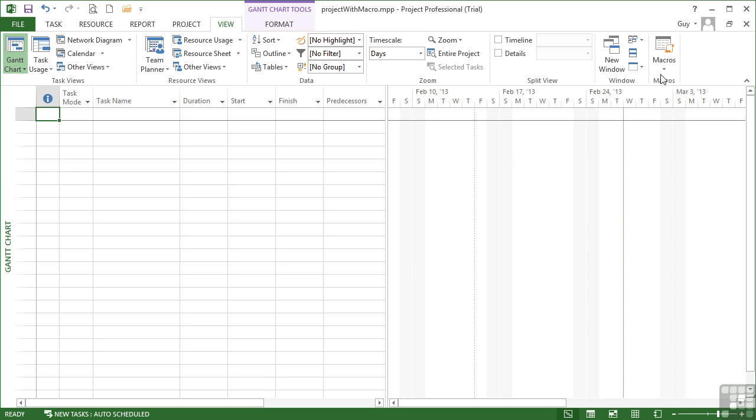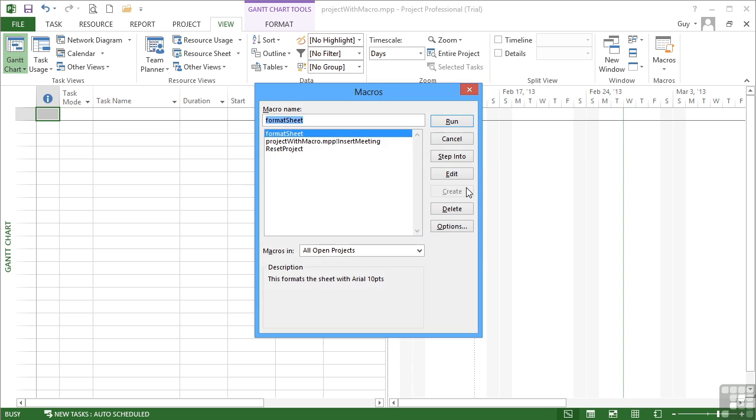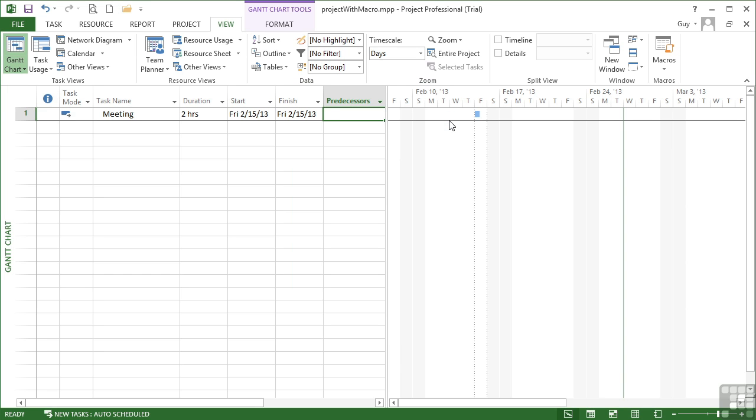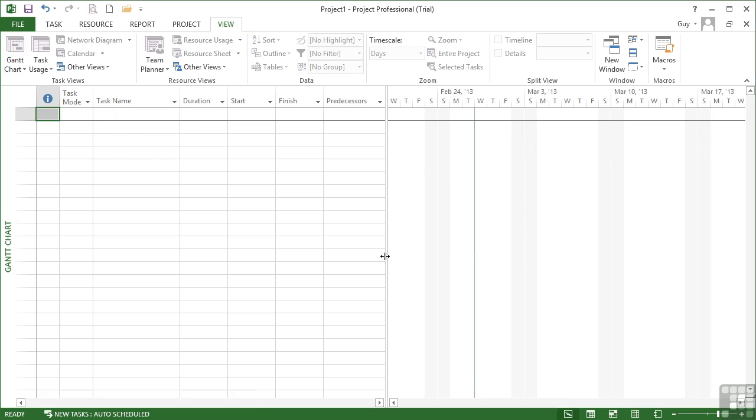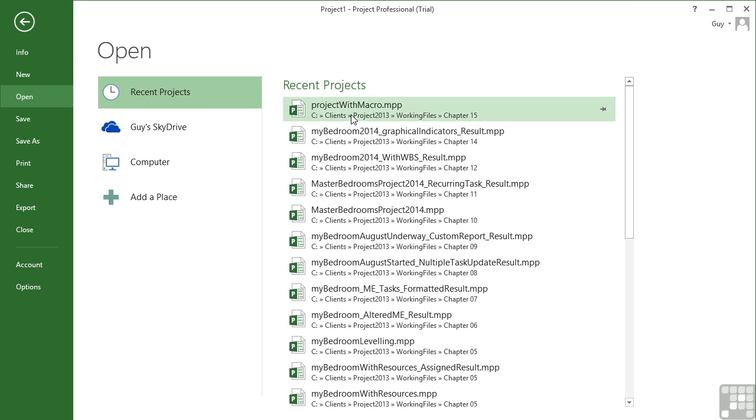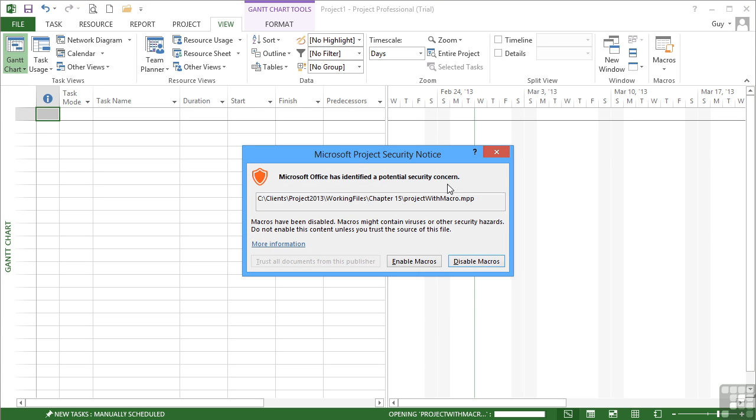Within my file, I can then go to Macros, View Macros, and I will see the one that's in this particular file is project with macro, insert meeting, and I can run the macro and it runs quite happily and creates me a 2-hour meeting. If I close the file and not save the changes, and then attempt to reopen it, so I'm opening the same file, I get the same dialog box. Microsoft Project does not recall that I actually allowed the macros to be enabled last time. It asks me again, so every time I open this file, I will get the same dialog box. There isn't an option to remember that this file has its macros enabled and any other doesn't.